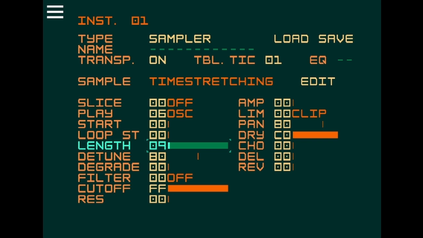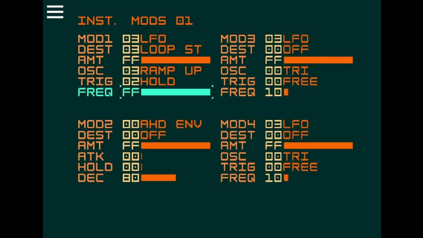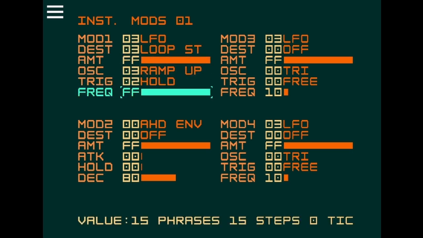And then on your LFO page, I'm using an LFO here. You could use an envelope to do the same thing. And you want to advance the loop start parameter through the sample. And so the frequency here is 15 phrases, 15 steps, so almost 16 phrases.